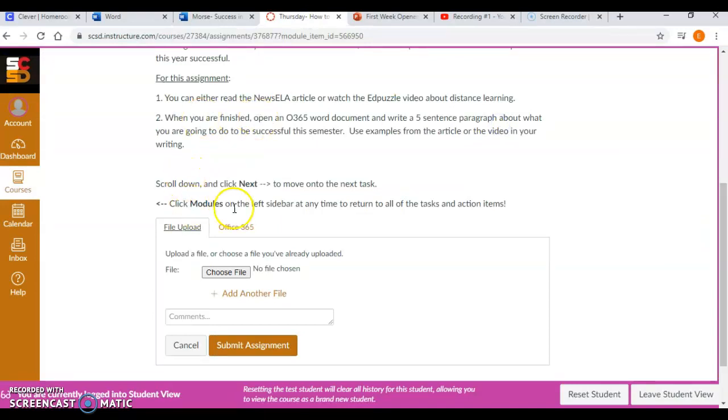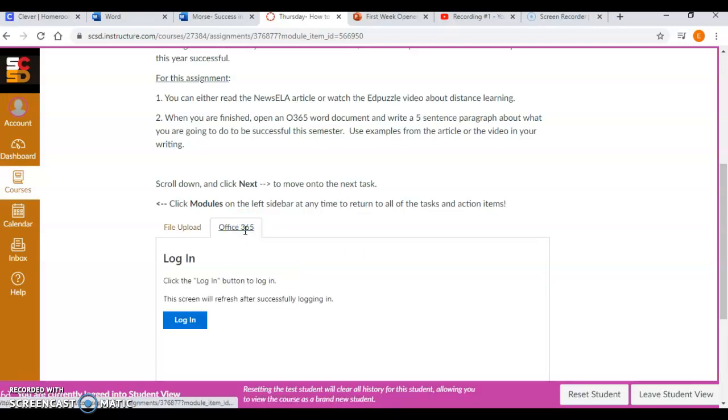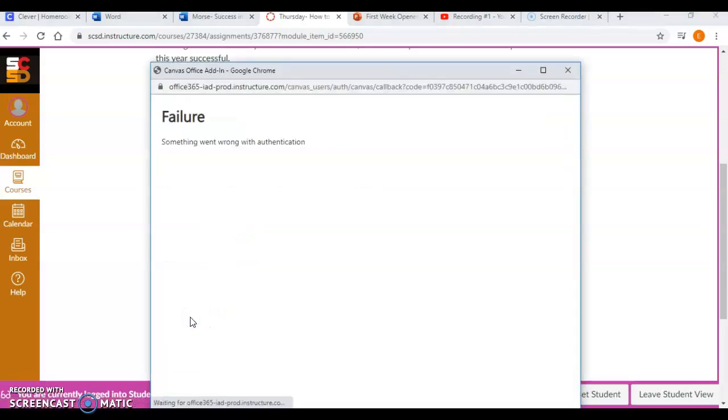In order to submit, it's giving me an option of a file upload or Office 365. We're going to do Office 365 mostly this school year, so this is the button I want you to click. It's going to prompt you to log in. That's okay. Hit Login.